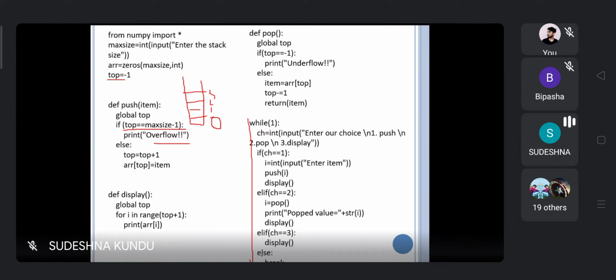So here the main functions are there. If choice is 1, then enter the item and push the element. If choice equal to 2, then pop the element. So the choices are given here, and these are the main operations. This is a display function, this is a push operation, and this is a pop operation. I have done that using Python, so try to do it on your own.